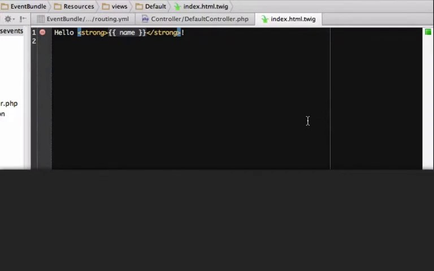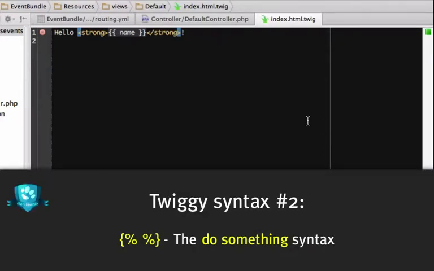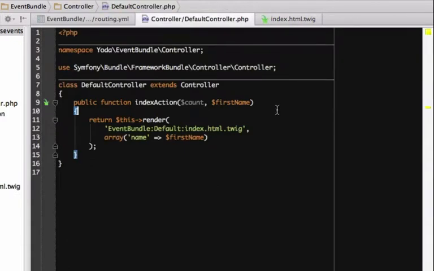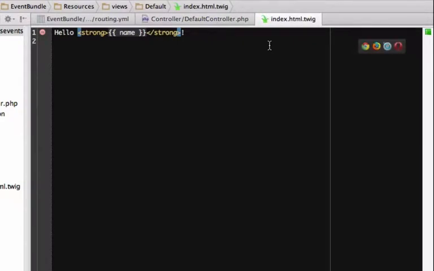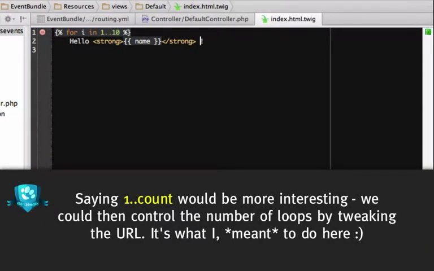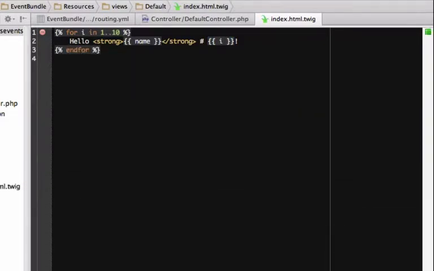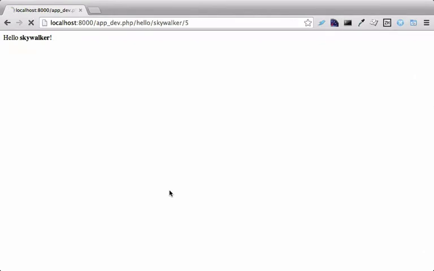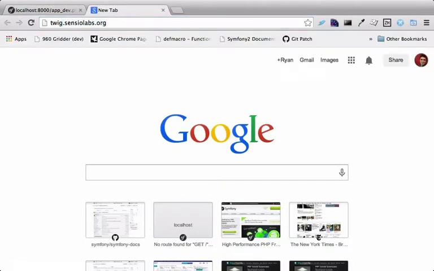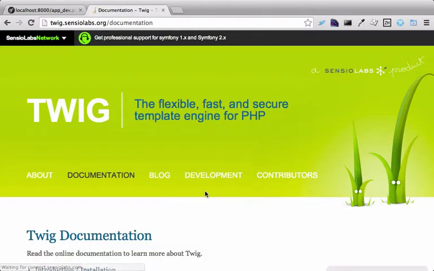The second tag is the Do Something tag. Its syntax is curly brace %, and we use it to do things like looping, defining variables, and if statements. It's easier to see, so let's pass the count variable into our template. Now use Twig's For tag to print the name a certain number of times. Refresh. There's a finite number of Do Something tags, and there's even a handy list on Twig's documentation page.